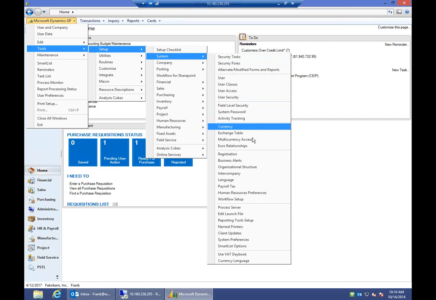So we're going to look at the workflow setup, and that's under Microsoft Dynamics GP, Tools, Setup, System, and then Workflow Setup.